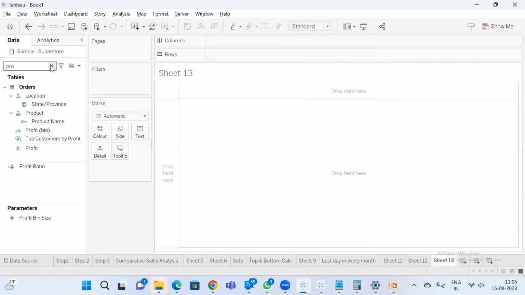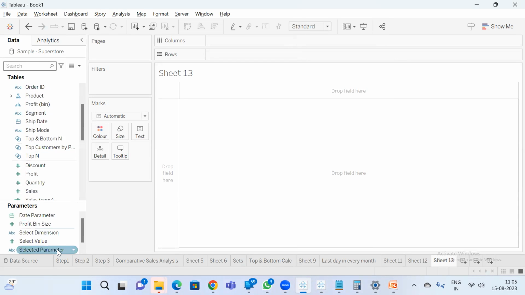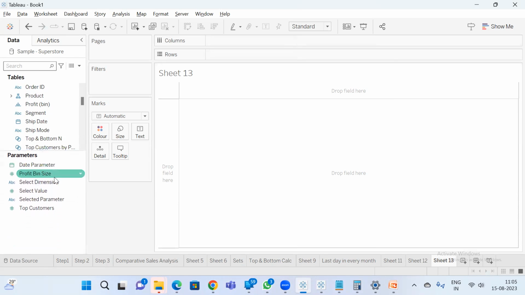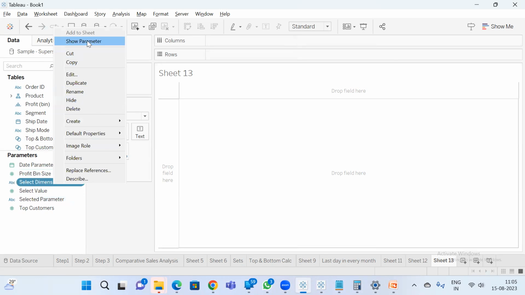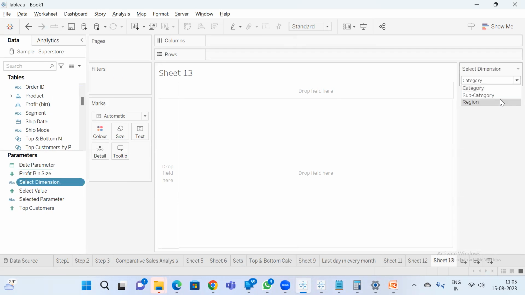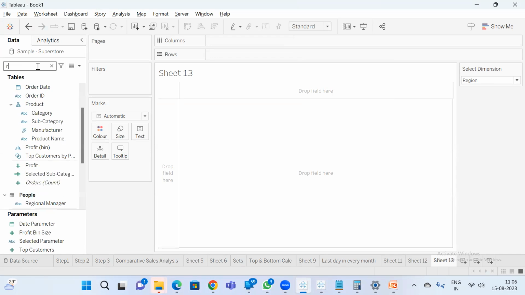So this parameter that we created is not connected to any value or any calculation. Select dimension, show parameter. If you select anything here, it won't impact anything in the worksheet. We are not using this parameter anywhere, so this is not connected. So I'll just connect this parameter. So let's say if I use, let's say, region.